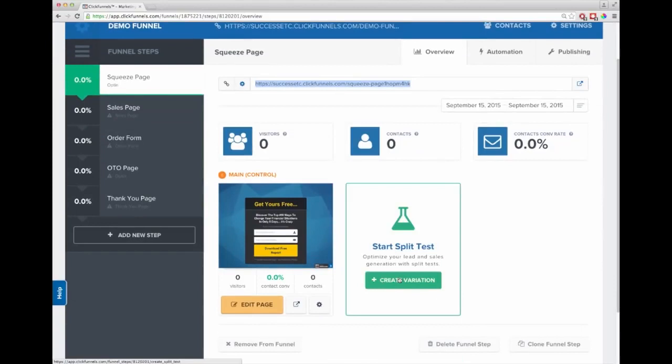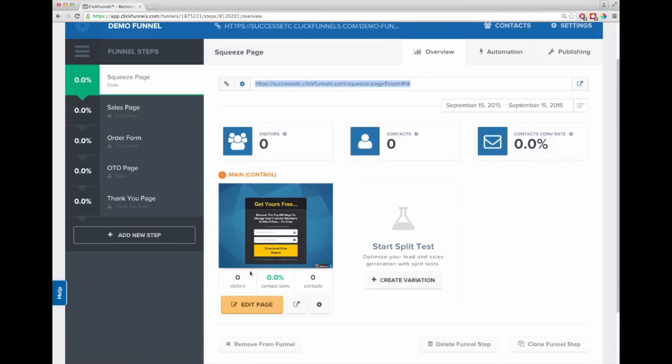So if I want to try 2 different versions of the page, it's really easy to do. Now in the past, if I wanted to do split tests, it was always so hard. Where now in ClickFunnels, it becomes really, really easy. All right, so I'm gonna come right here, I'm gonna edit this page.